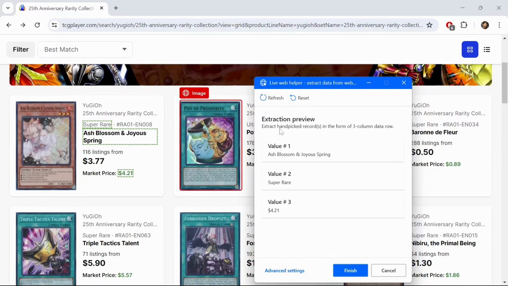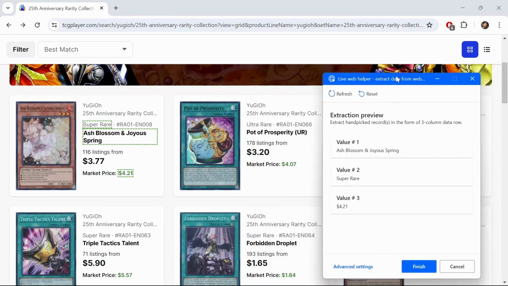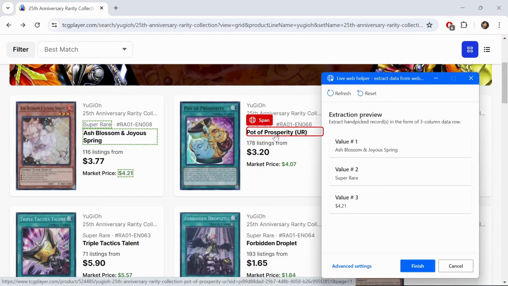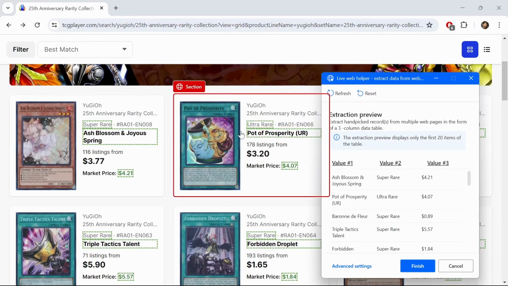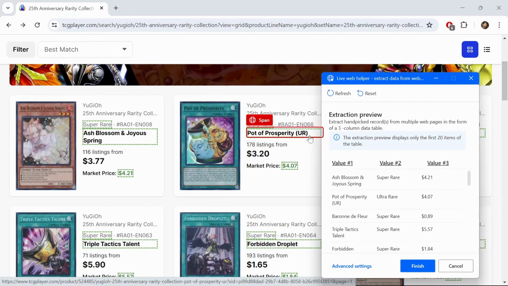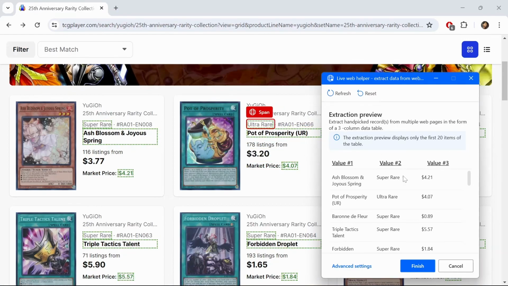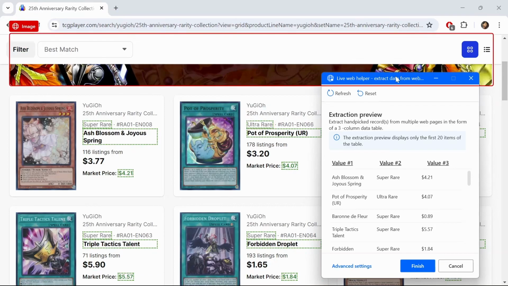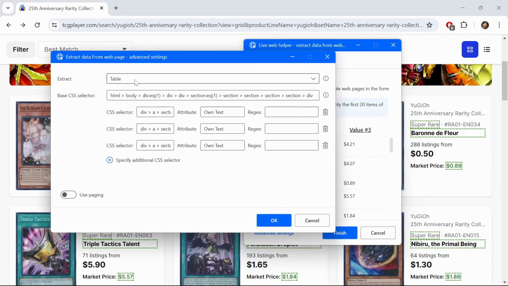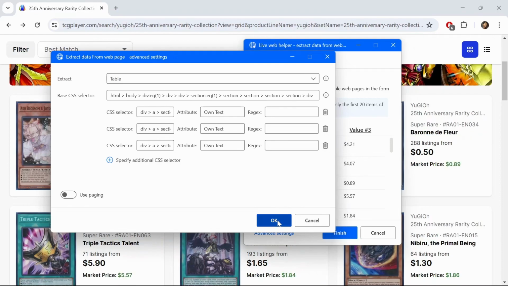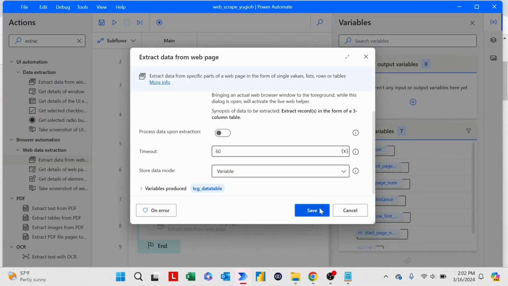Now, that's only for one card, right? We want to be able to select every card in this page. So if I go to the second card here, Pot of Prosperity, if I do right click, extract element value, and then select the text, Power Automate Desktop will recognize the pattern and start selecting all the titles for value 1, and then all the rarity in value 2, and all the market price in value 3 for this page. And we want to make sure that this gets stored as a data table, right? So if I go to advanced settings, this is the right setting here where we want to extract it as a table. So click OK and click finish, and then click save.